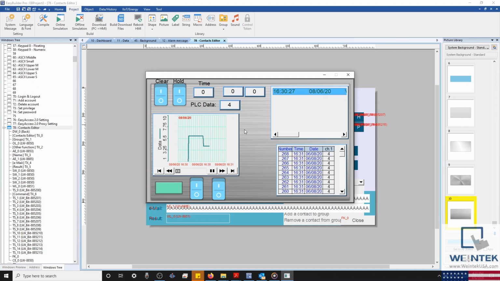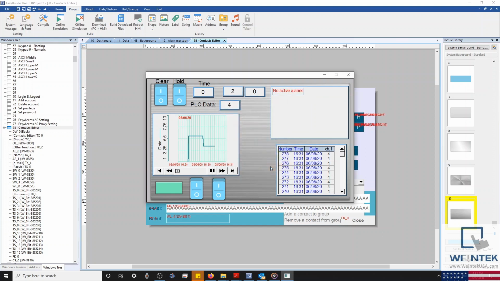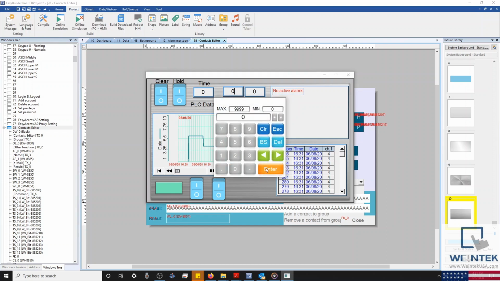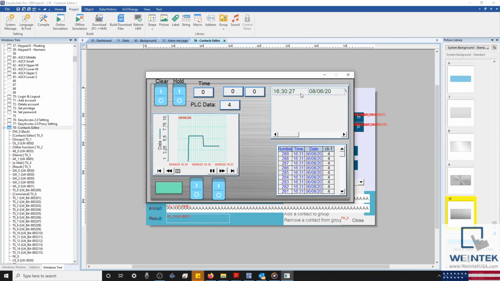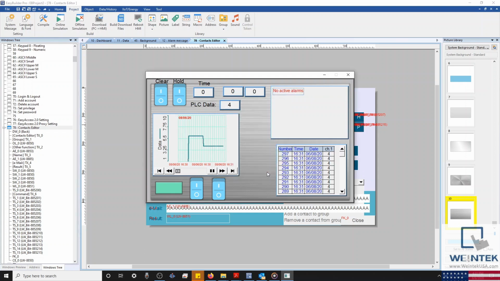Now let's say that since this alarm was resolved, we don't want to see it any longer. So we'll go ahead and enter a 2 into our first control address. And you'll see that our resolved alarm disappears. I'll reset our control address to 0 and select our alarm. And then we'll use our second control address and enter a 1 to delete the alarm.